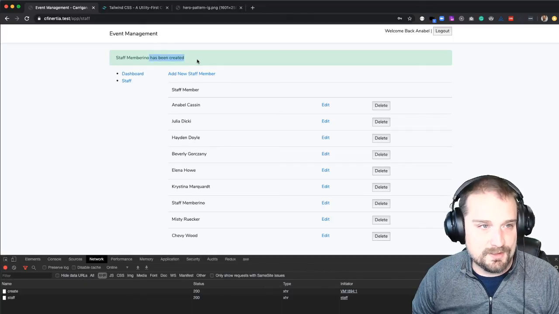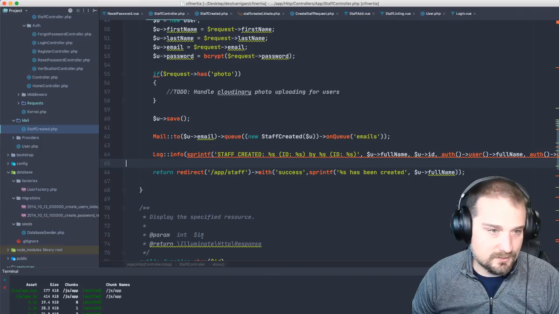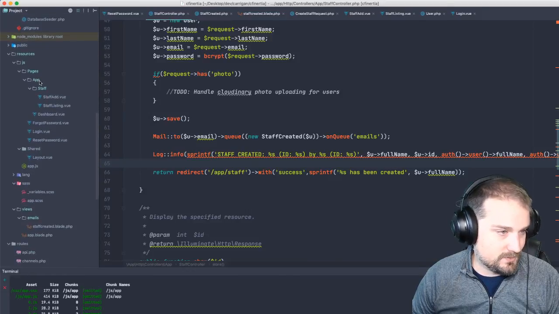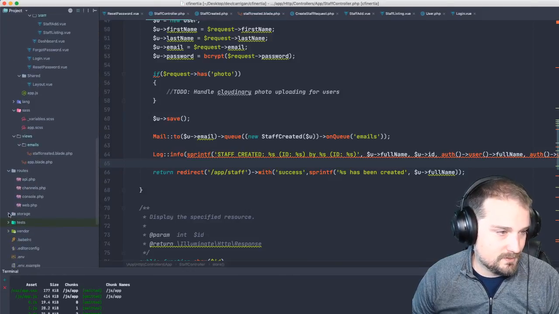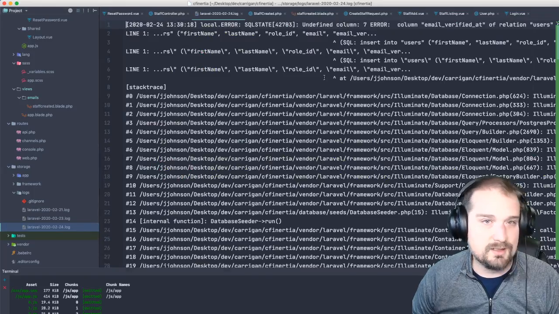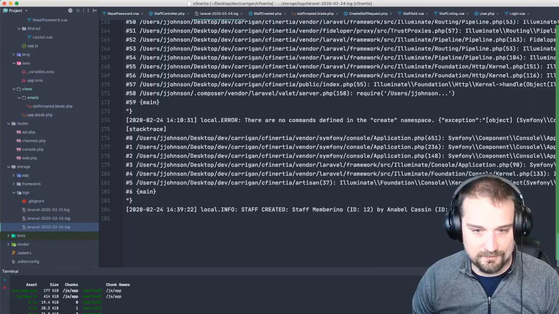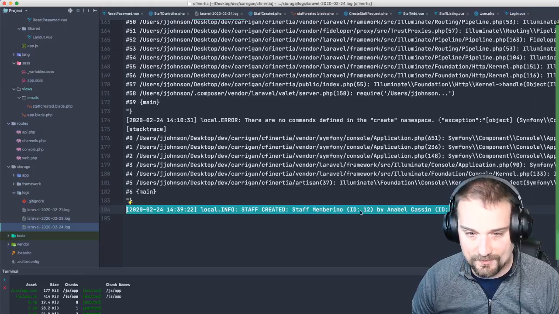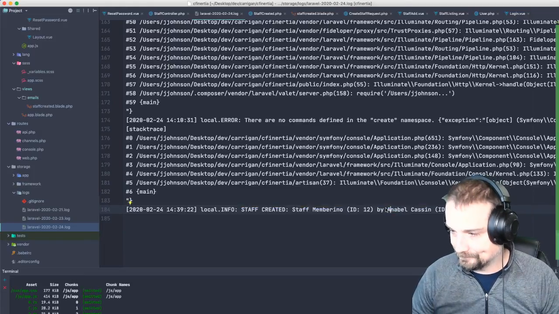Cool. So they've been created. Let's check our logs real quick. So if I go to, where's storage? Storage, logs, today, scroll all the way down to the bottom, boom. There's our log line right there. That staff memberino was created by this user.